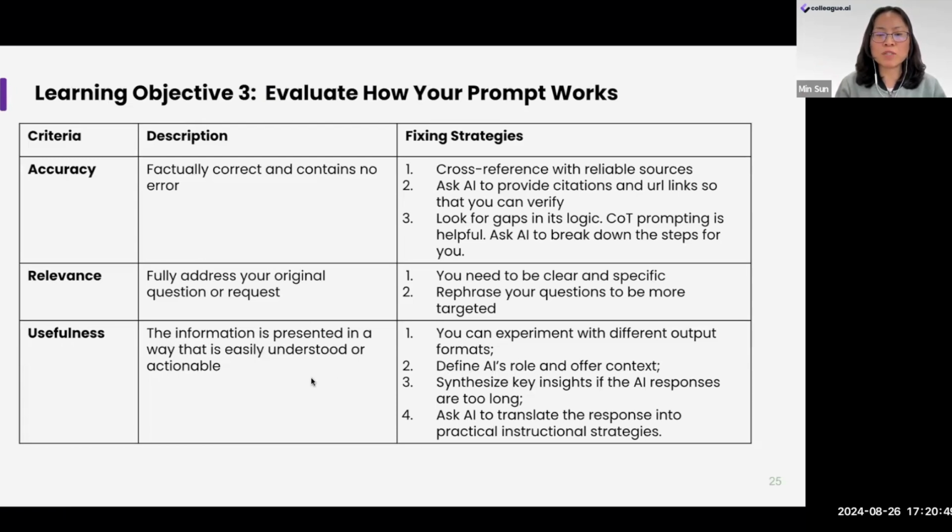And if you discover that the information offered to you is not useful, there are a number of ways you can work with the AI. One is to experiment with different output formats, such as you may want it to give you bullet points. You may want it to have emoji or no emoji. You may want the output in a table versus text format. And then the other strategy is make sure you define the AI's role and offer context. This is oftentimes helpful. If you say ninth grader, you probably get the response in a way that is suitable for ninth grade students, right?